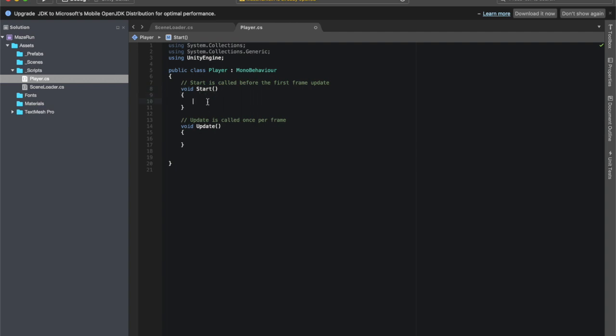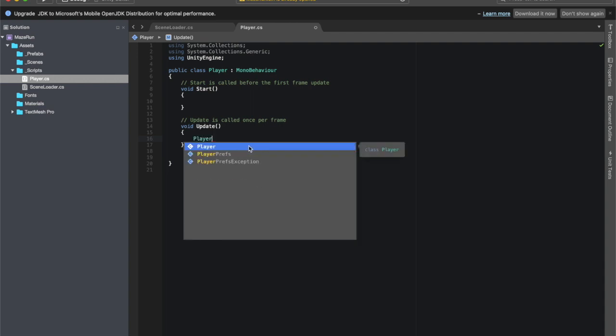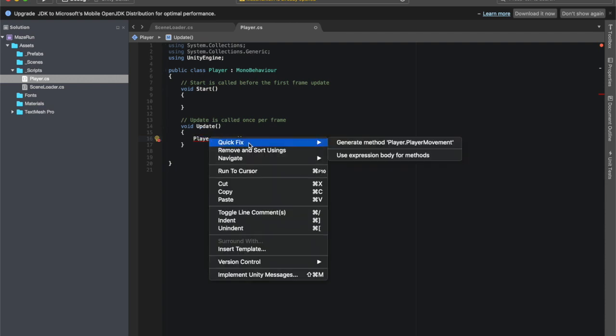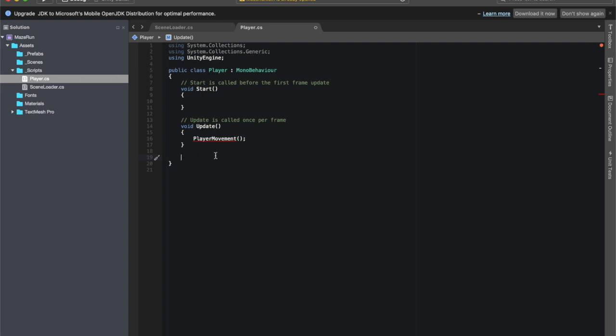The first thing that we need to do, just like we've done with all of our other projects, is assume that eventually we're going to want the player movement to be its own method. So we're going to go ahead and set that method up. Let's call this PlayerMovement(); and it's giving me an error because there is no PlayerMovement. I could fix this with quick fix by selecting it and then generating the method PlayerMovement, or I could go ahead and type it in. I'm just going to, for practice, go ahead and type it in.